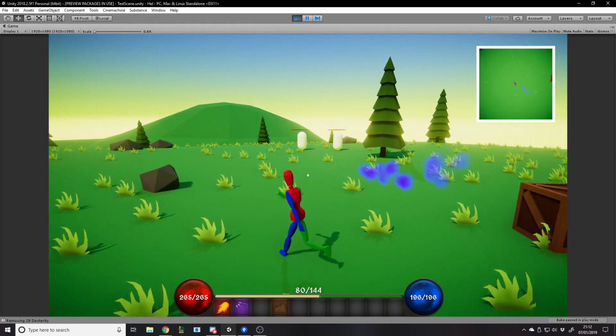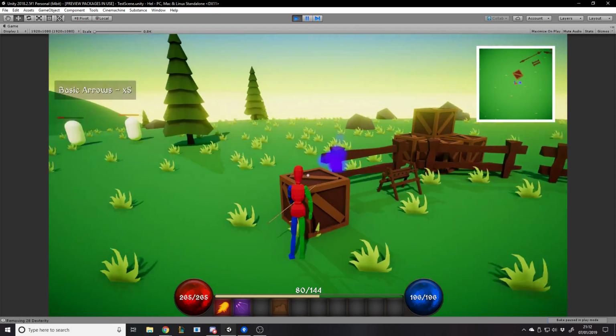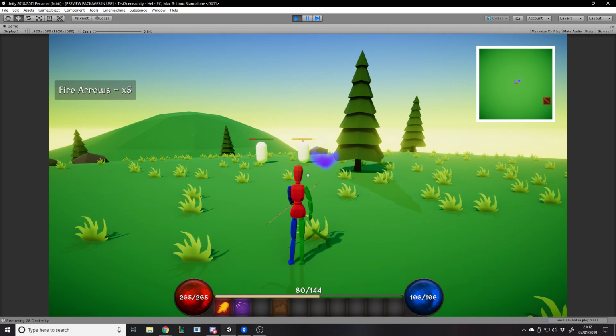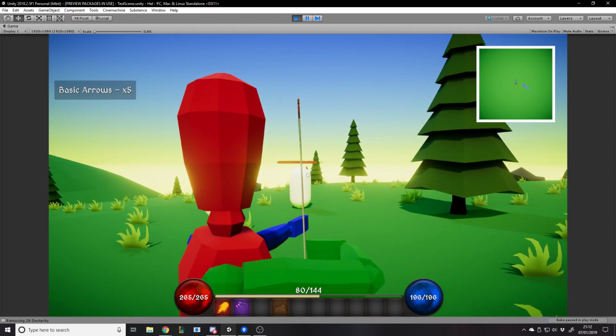Yeah, what else is there to test at the moment? Oh, and the bow. So you've got the bow, so you can equip the bow. When you equip it, this little UI pops up saying what arrows you've currently got equipped. If you use your scroll wheel on your mouse, you can scroll between basic and fire, which is the two I've got. Basic arrows just deal damage.